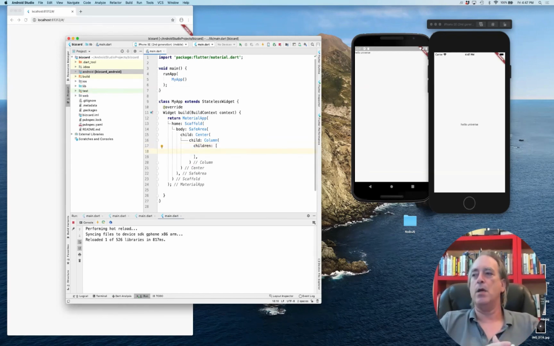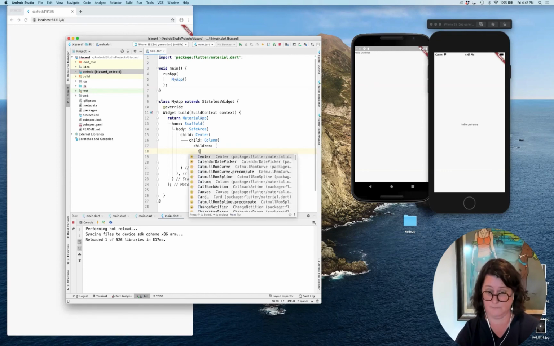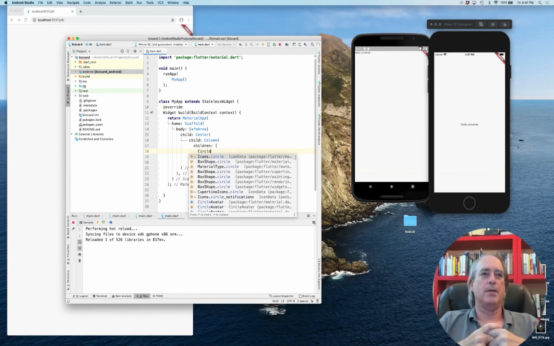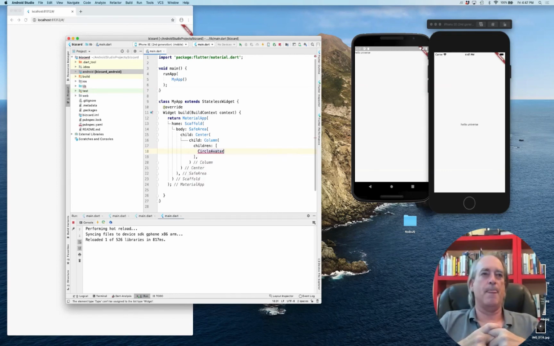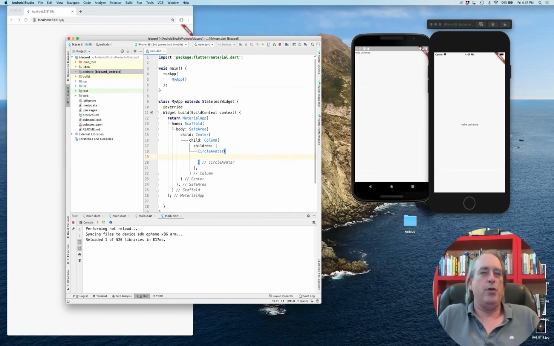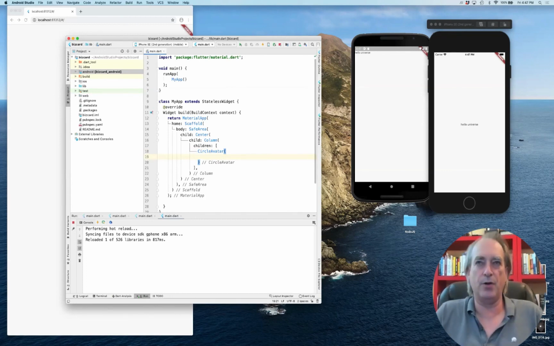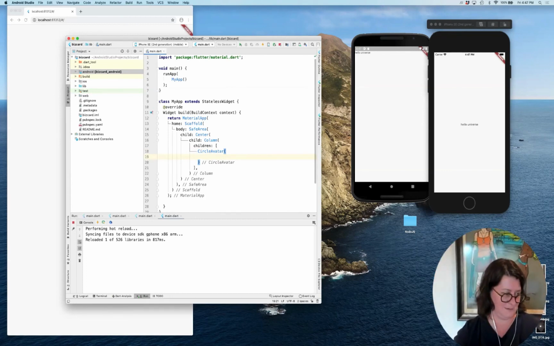Okay, now what we can do is we can start writing stuff down the screen here. So we're going to start with an avatar. So do circle avatar. Big C? Always. Camel case. There you go. Now parentheses. Hit enter. So now we need a photo. Do you have a picture that you picked out? I do. So drag that.